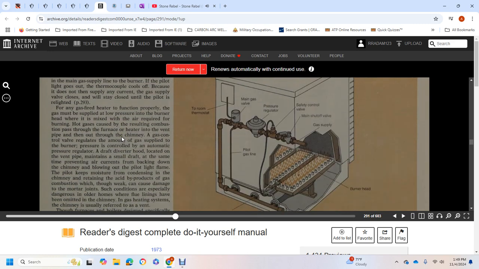For any gas heater to function properly, the gas must be supplied at low pressure to the burner, where it is mixed with the air required for burning. The resulting combustion gases pass through the furnace, into the vent pipe, and through the chimney. A gas control valve regulates the amount of gas supplied to the burner. Pressure is controlled by an automatic pressure regulator, and a draft diverter hood located on the vent pipe maintains a small draft while preventing air currents from backing down the chimney and blowing out the pilot light flame.